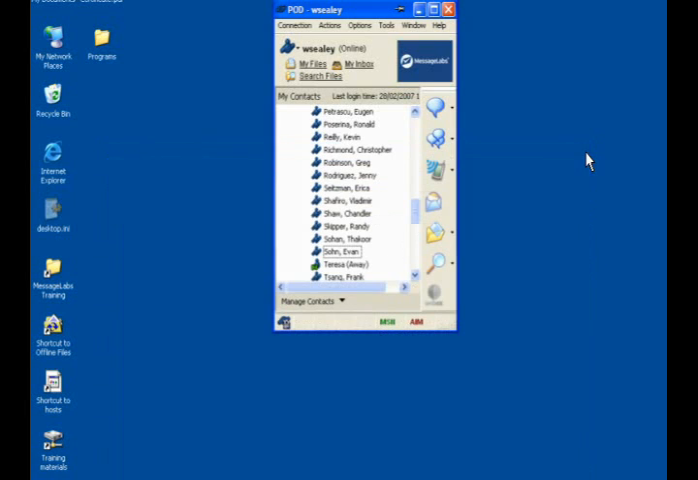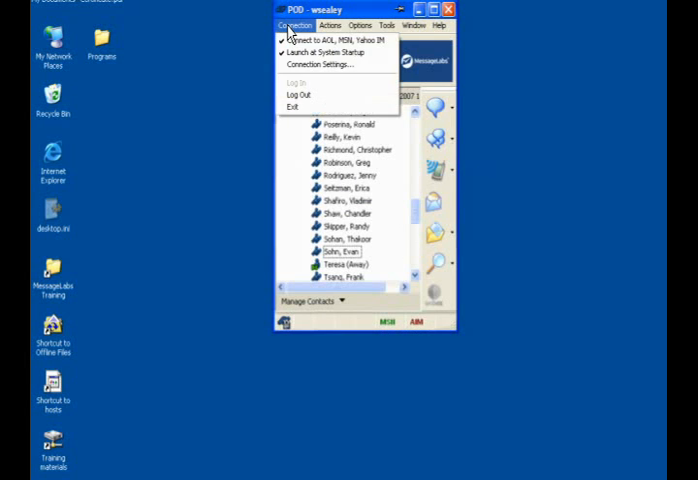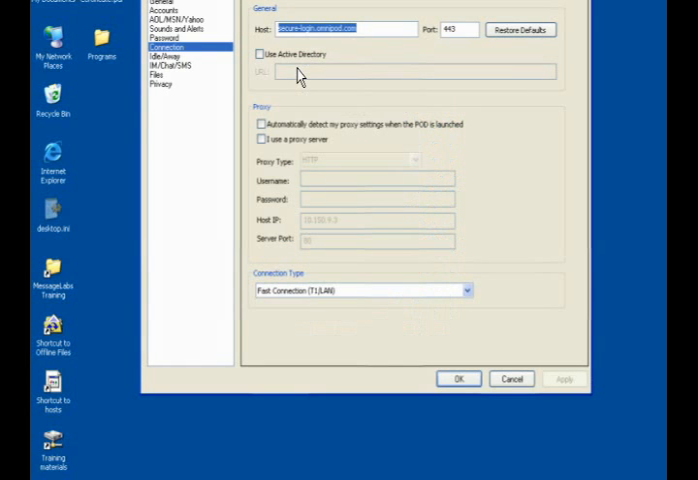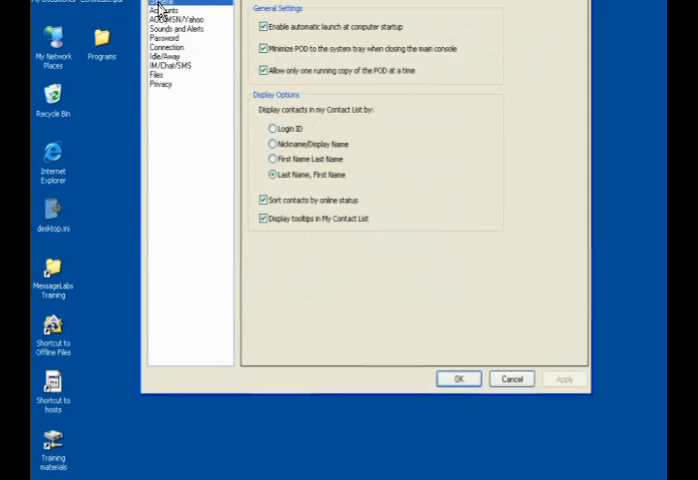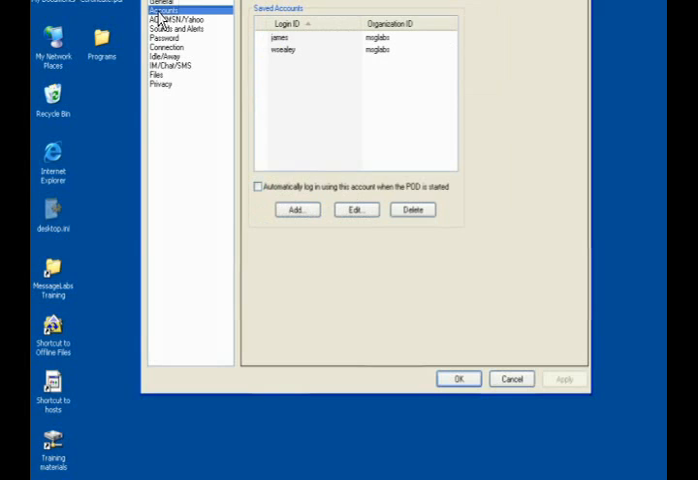The pod has a number of settings which you can configure. To review these, you can select the Connection menu, then select Connection Settings. This opens the connection screen, which contains the information the pod uses to connect to its server. The General tab allows you to configure how and when the pod runs and how the information is arranged in the contact screen. The Accounts tab shows which user accounts are stored on the pod and which one will be used automatically when the pod is started.